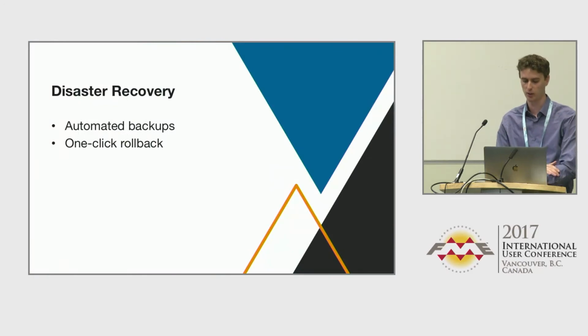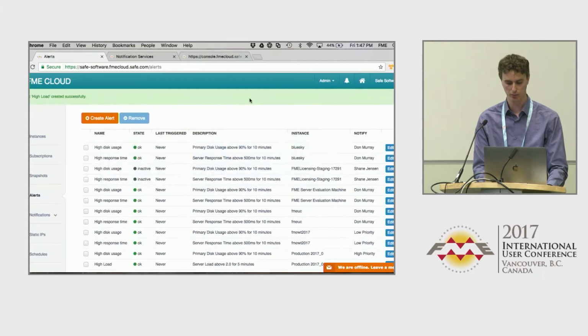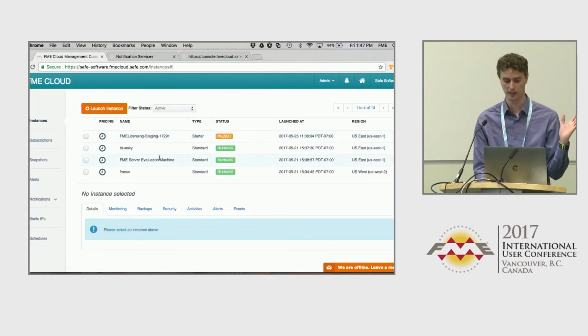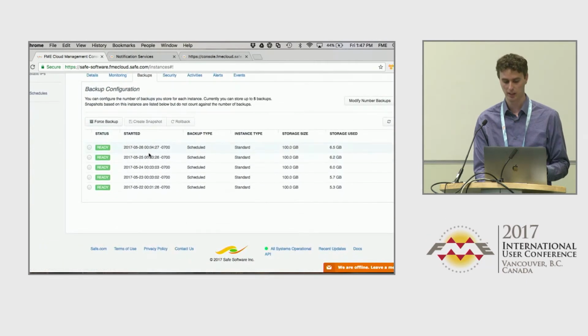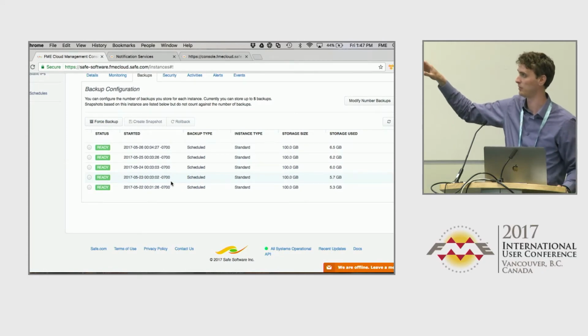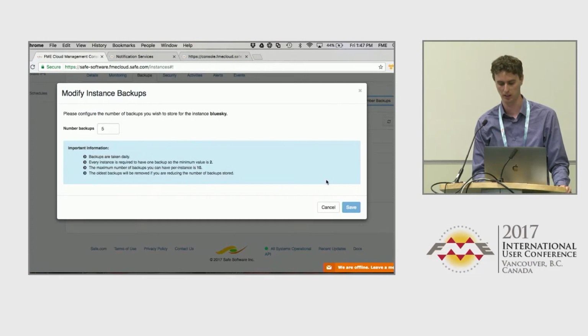Disaster recovery, so automated backups and one-click rollback. For every instance that's running, if I click on instances here, we're backing that up for you every day, and it's encrypted at rest as well. So if we go to backups here, you see we're backing up every day for you, and we keep the last up to 10 days. You can modify the number of backups we keep here.